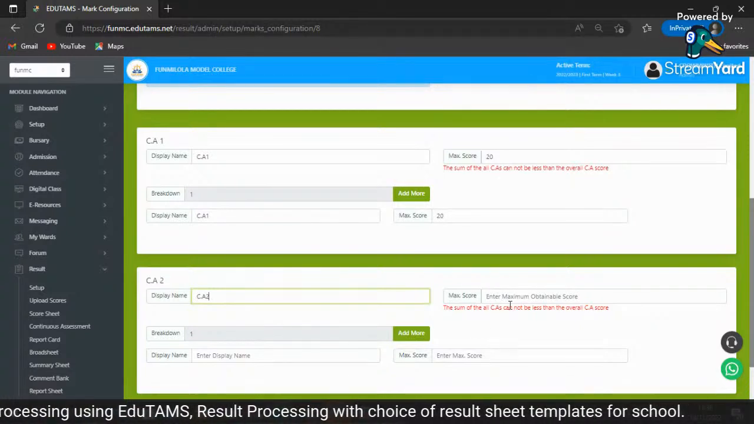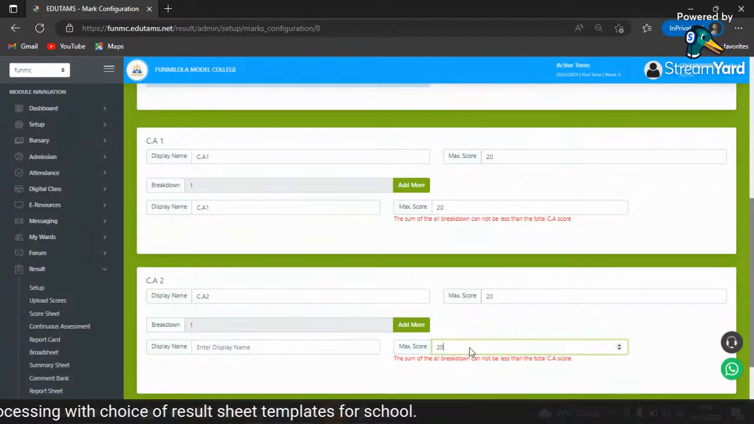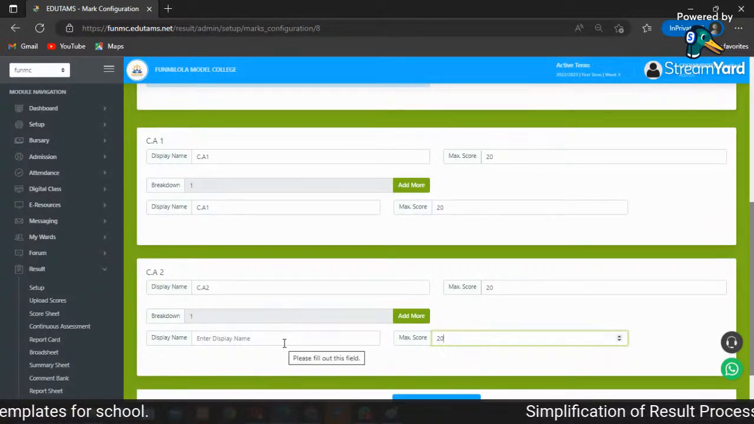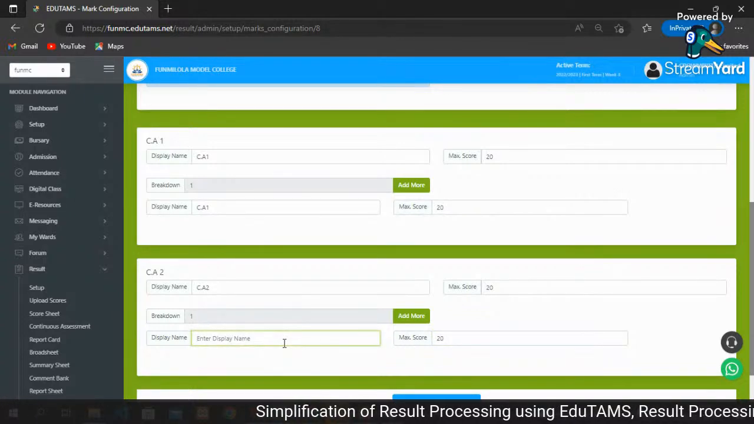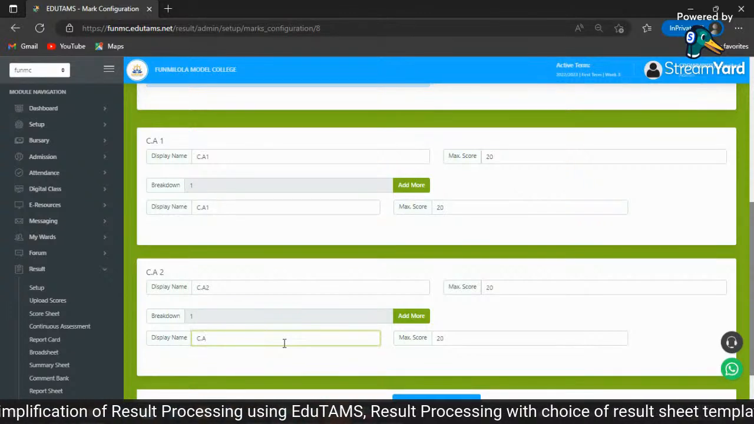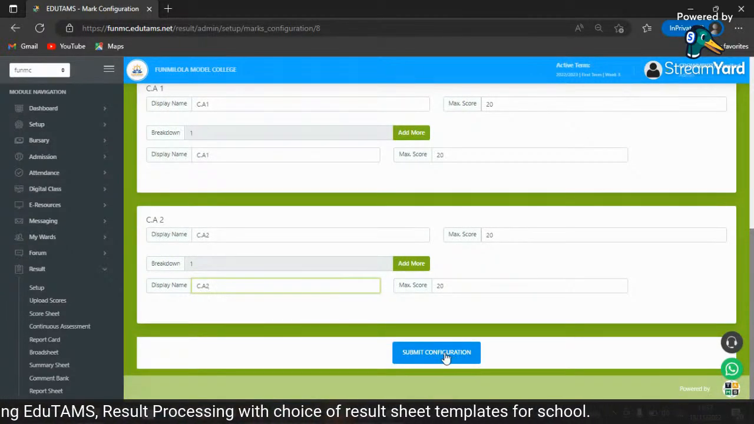CA2. Then my maximum score as well must be 20, because I told you that my CA1 and CA2 must be equal to the maximum score of my CA, which is 40. CA2. So I'll click on submit configuration.